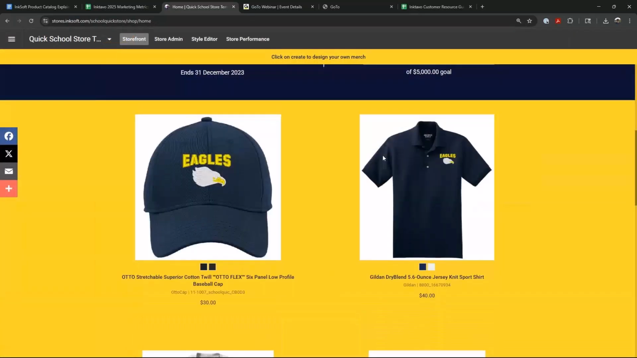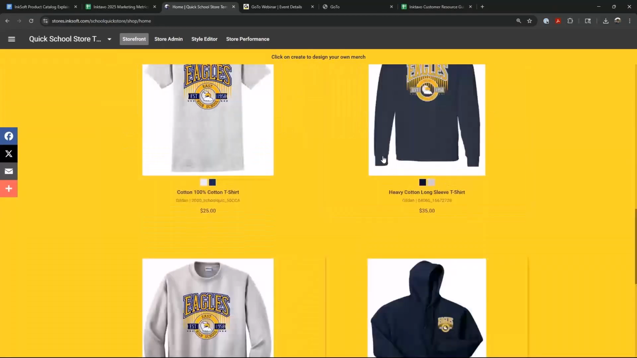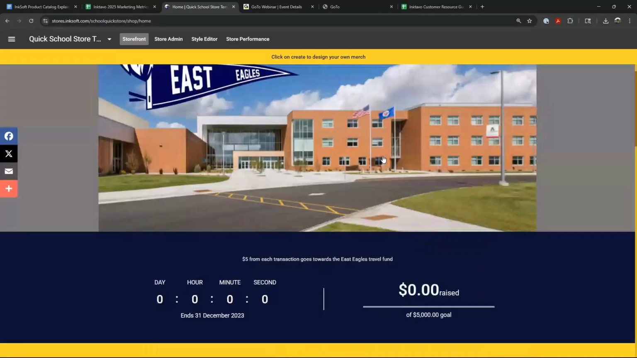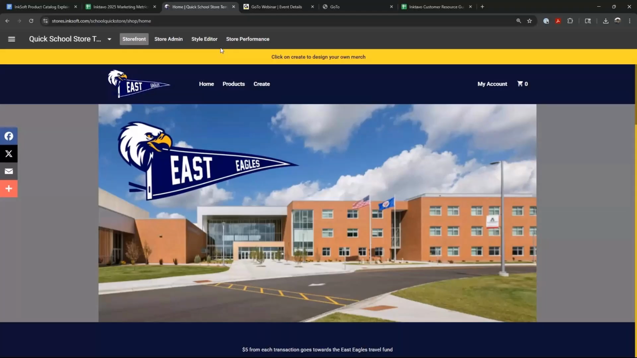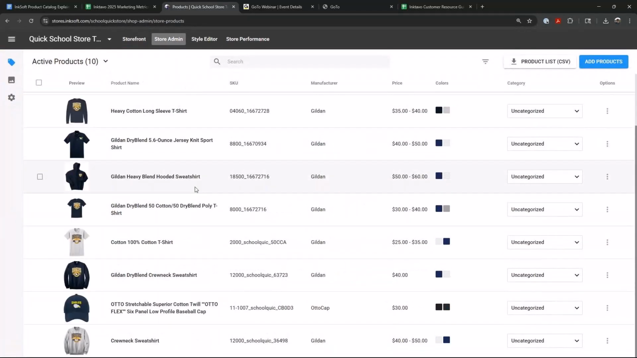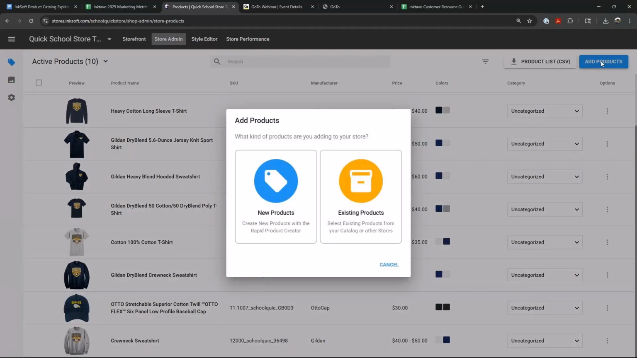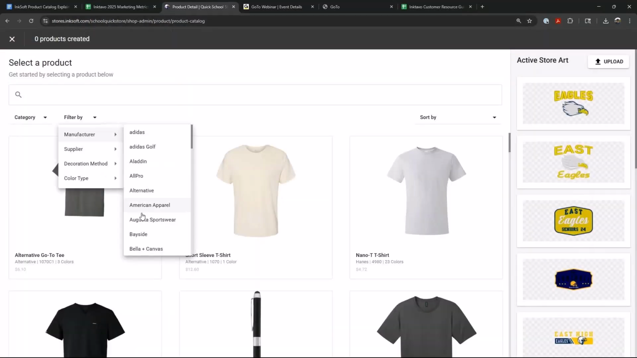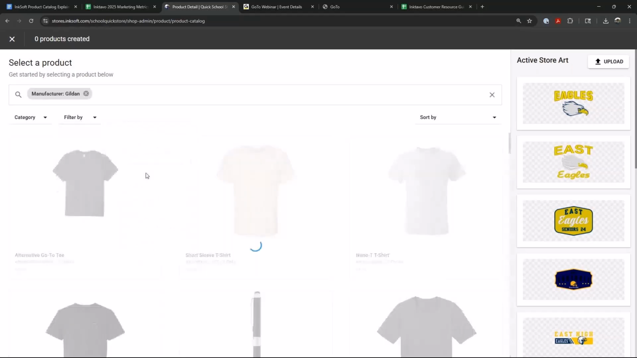This is a quick store template that's got placeholder graphics. So what I did in this particular template, if you go to Store Admin and you go to the products, kind of take a look at what's already preloaded in here. Let's go look for Gildan. Let's see here. Yep, there you go.